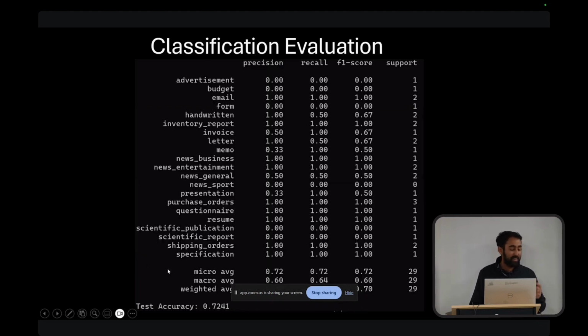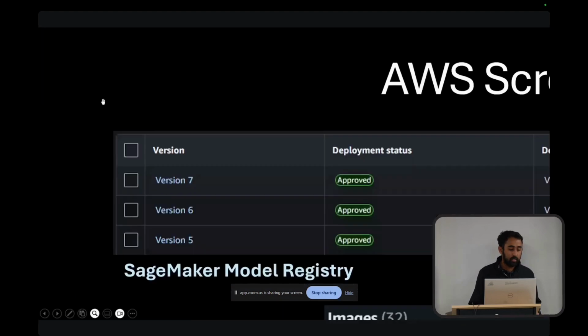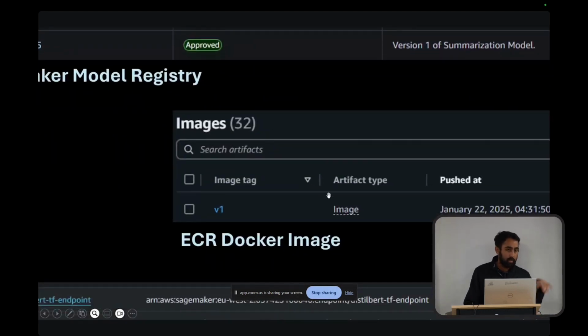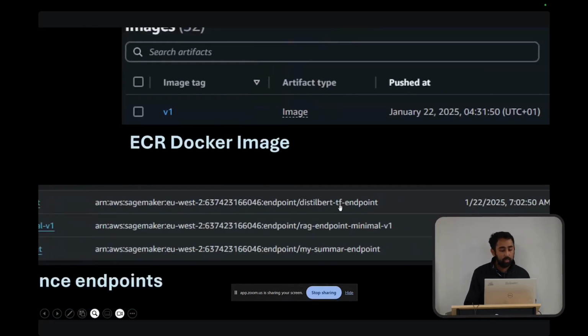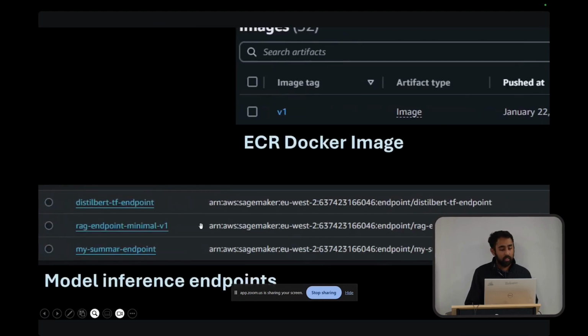It's a bit of a long presentation, so I'll skip this one. This is my different AI models on SageMaker on AWS. Each time I create a new version of my AI, I store it under a different version, so it will always use the latest version. This is the Docker image, and these are the AI endpoints from AWS. They're in service. This is my classification model, this is my chatbot model, and this is my summarization model.